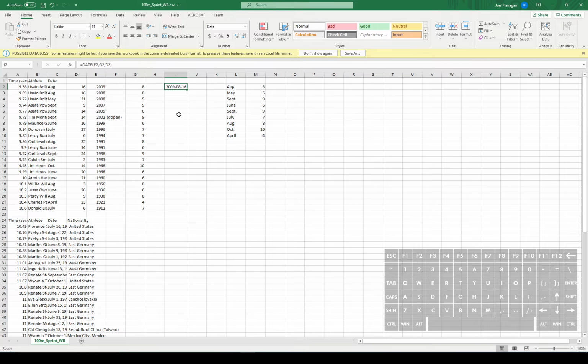I should specify also that year, month, day is the format that I've set on my computer, so my clocks and everything are set to ISO 8601. You don't need to worry about that, but it is the superior date format. Now I'll drag this down, and as you can see, it's populated.